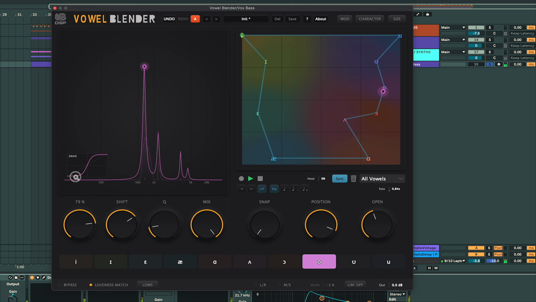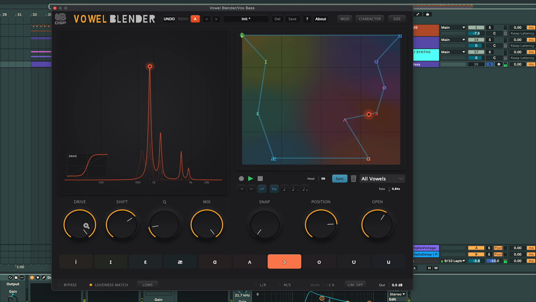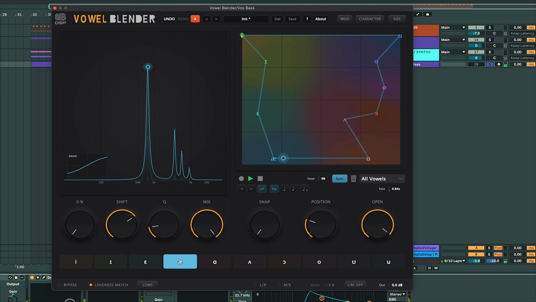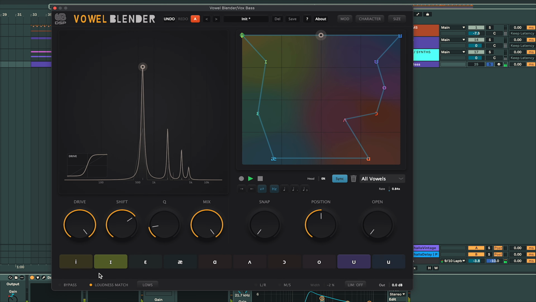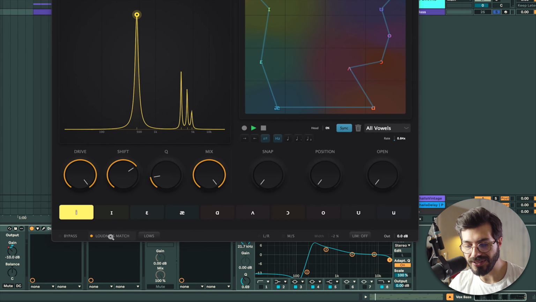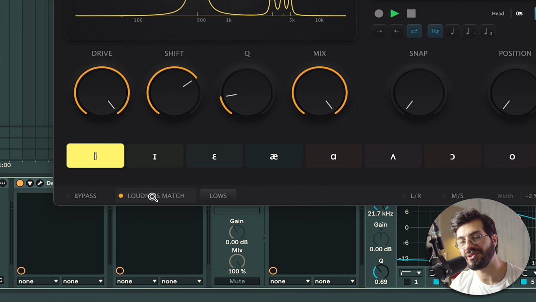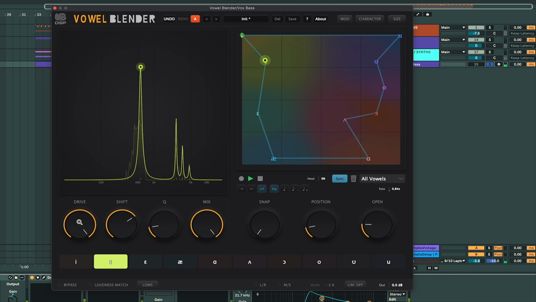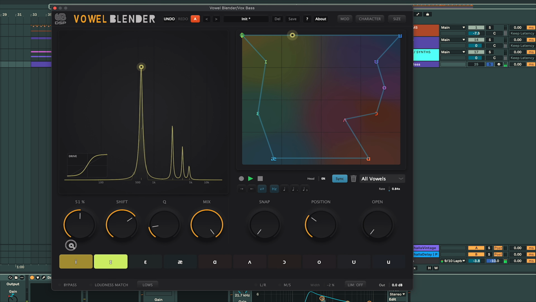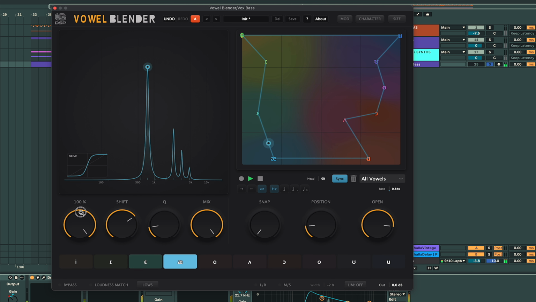And then last, we've got drive. Drive I find is very subtle in this. We've also got this loudness match, which is just making sure that as we crank the drive, it's going to bring the volume back down just to make sure there's no change in volume. Like that, with it off, you can hear it's a little bit more apparent that we're getting a bit of juice out of this.